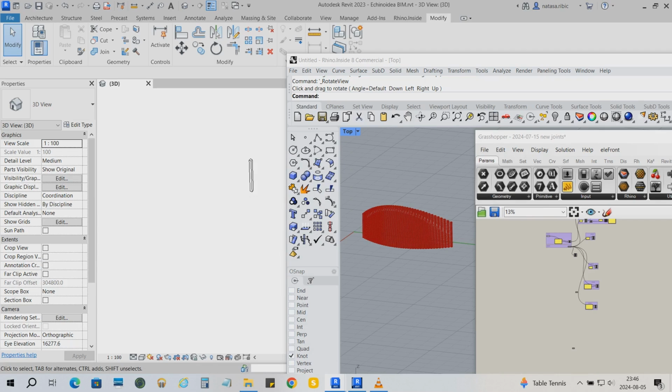Hey, and welcome to part 7 in this video series about Echinoidea, a pavilion built in Milan in Italy in 2022. In this tutorial I'm going to show you how to make family types with joints and then how to move the information from Grasshopper to parameters in Revit families.